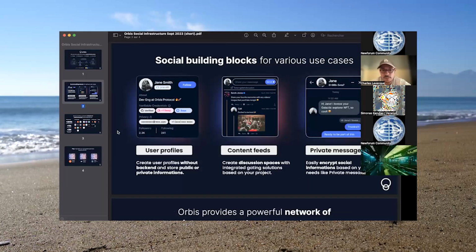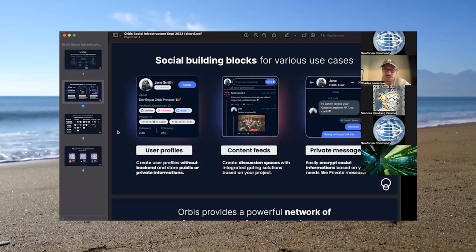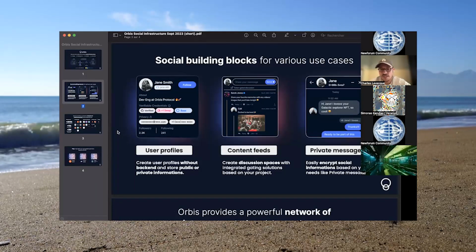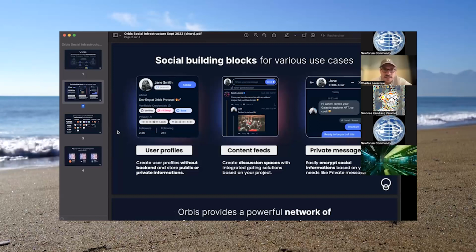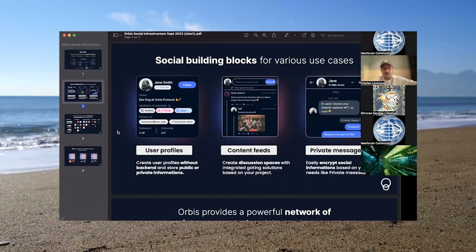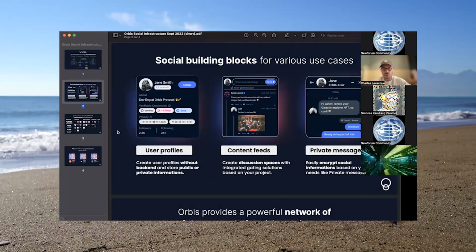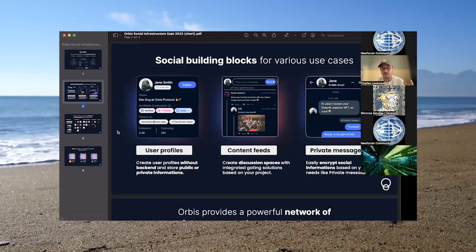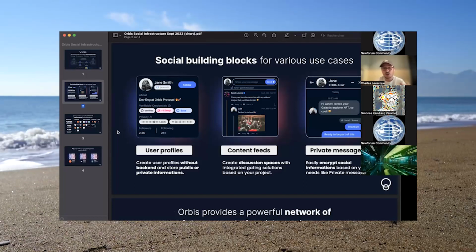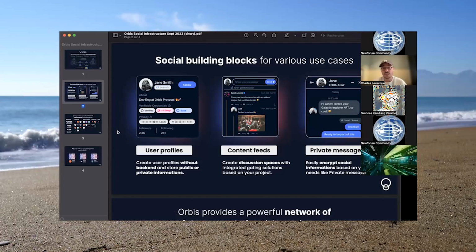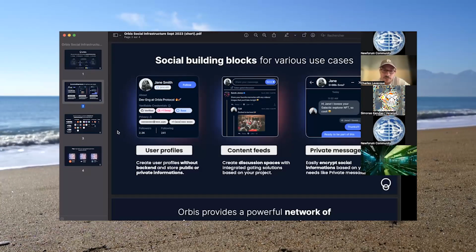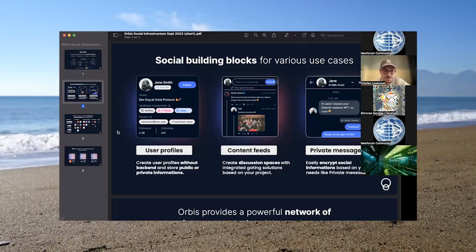In concrete terms, as I said, user profiles, content feeds, and private messaging are the three things that you can do. We really see these as social bricks. It's kind of a Lego game where you have those bricks all combined together. You can basically build a full application, a full social media app. And if you just want some pieces in your existing application, it's also something that you can use and develop super quickly.